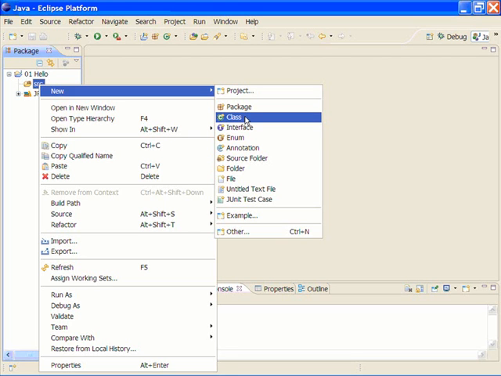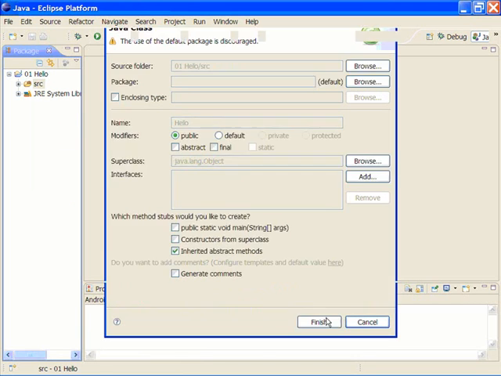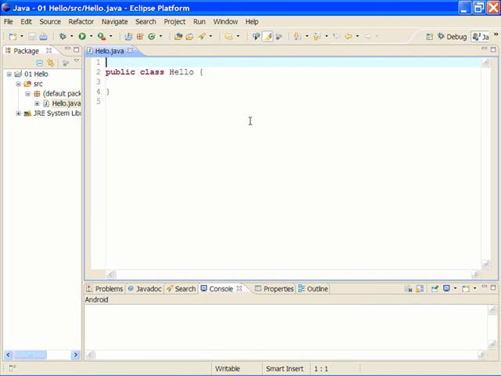So right-click on the source folder itself and say New, and this time we're going to make a class. We'll put a class inside of that folder, and the name of this class will start with a capital letter, and it will create a file called hello.java, and it will put this class into that file. So here's the smallest possible class in the world. It starts with a capital letter, and it's in a file called hello.java.